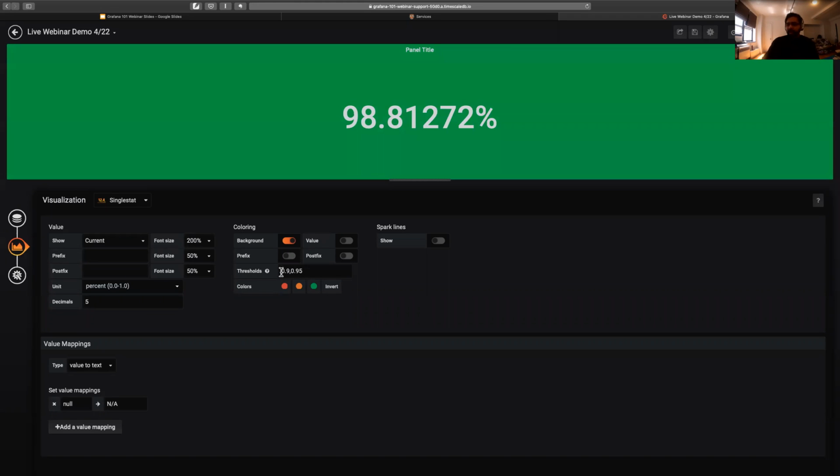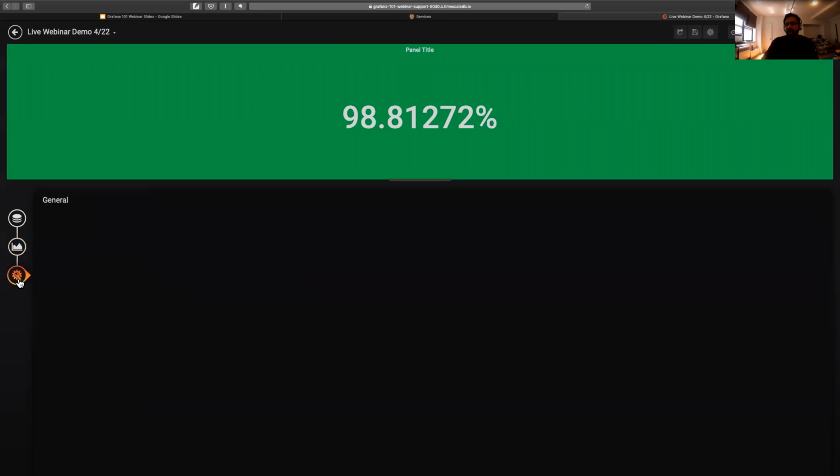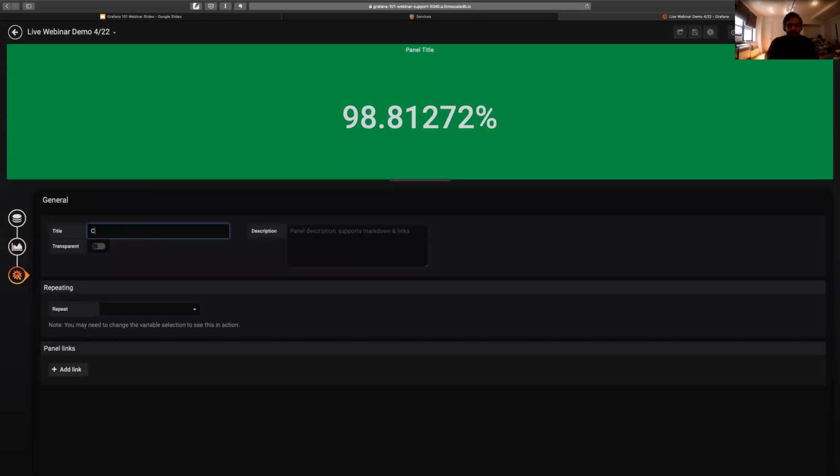And again, for the threshold values, these need to be in the units that your output is in. So I can't put something like 95 or 98. I have to put it between 0 and 1 because that's the unit that I've specified here. So that's small things to be aware of, things that might trip you up as you try and implement this yourself. I'm going to call this current cache hit ratio for TimescaleDB.